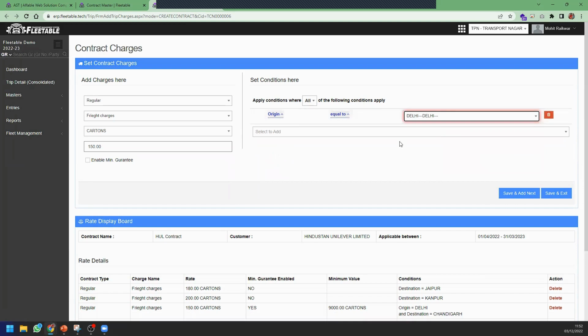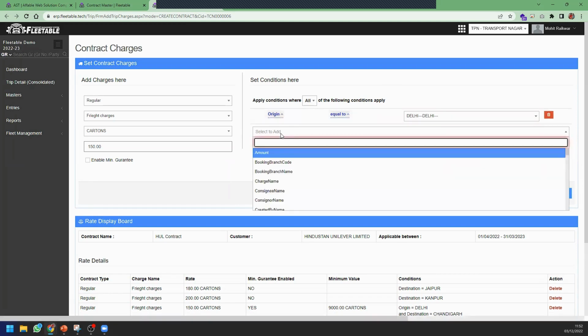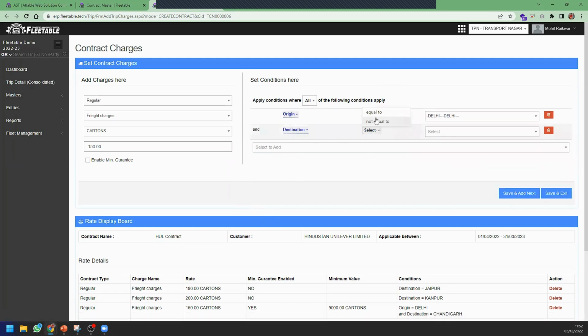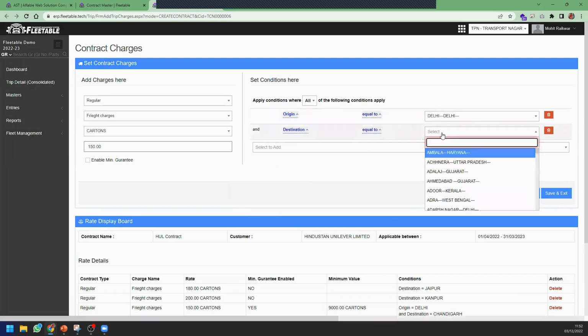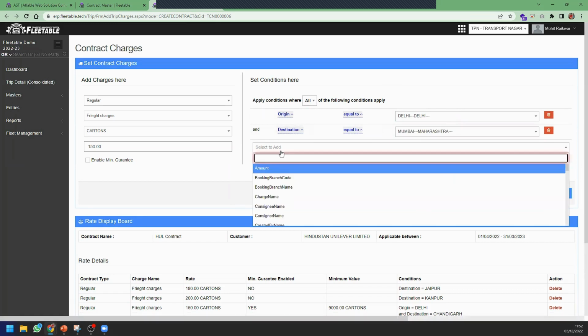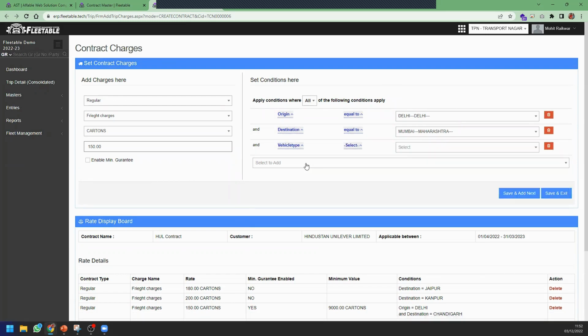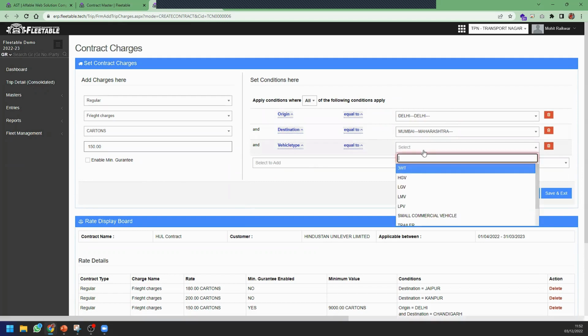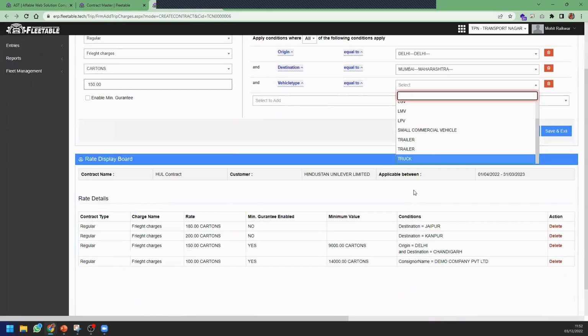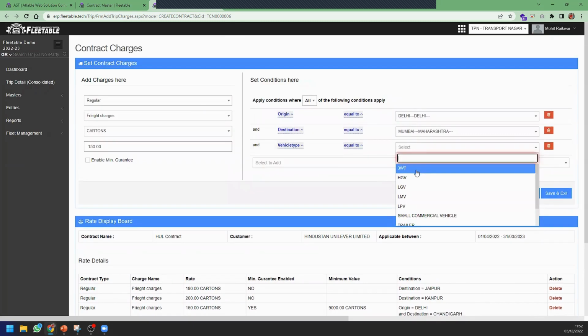And then next, I want to add not just the origin, but also the destination. So destination is equal to or not equal to, whatever is your requirement. Let's say Mumbai. Then there are a lot of options here. If you want to add a specific vehicle type, I can add this rate for only this vehicle type: HGV, LGV, any vehicle type which you have created. These vehicle types are also created by you.